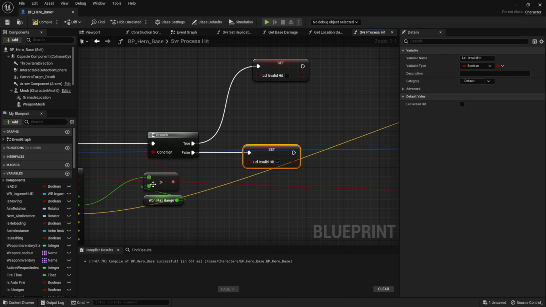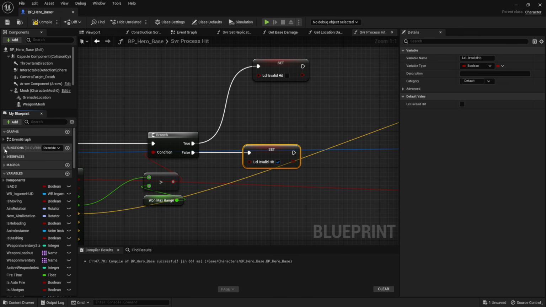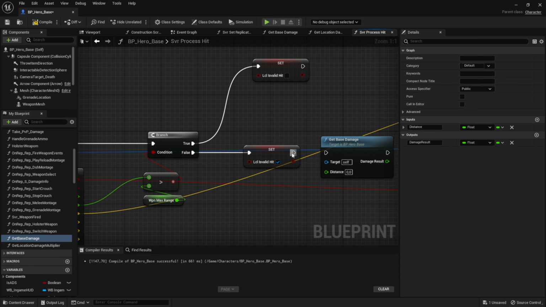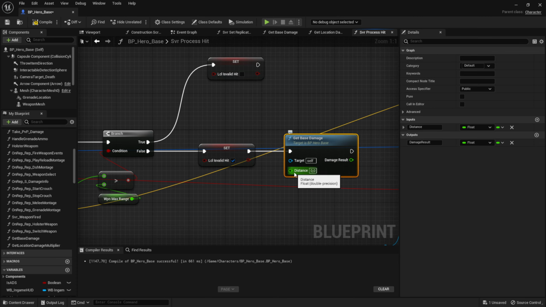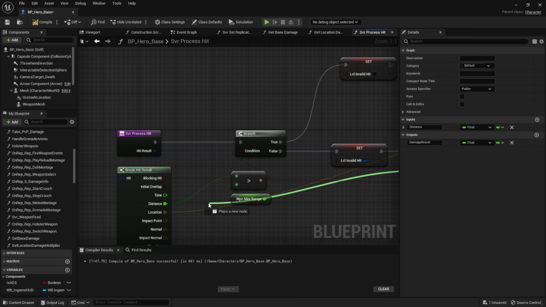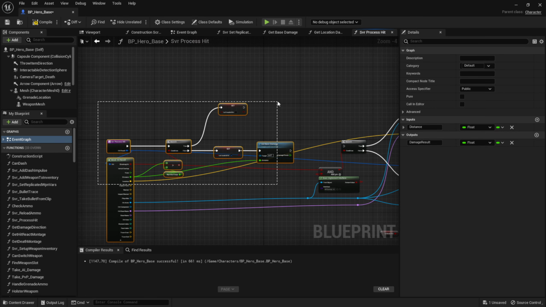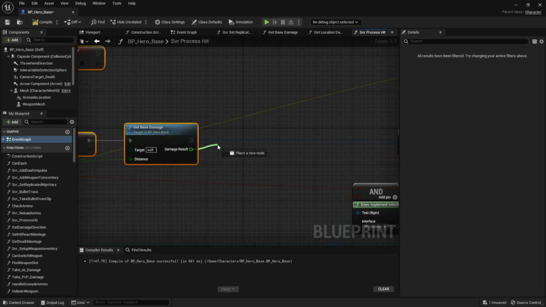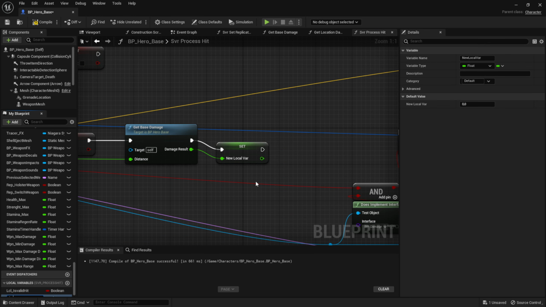If this is a valid hit, we want to get our base damage. So we can grab the function that we just created, get base damage. So this will return the damage adjusted by the distance. So we need to plug in the distance from the hit result again. And this will give us the damage result that we need to continue our calculation. So first we're going to promote this to a local variable as well. Local damage result.